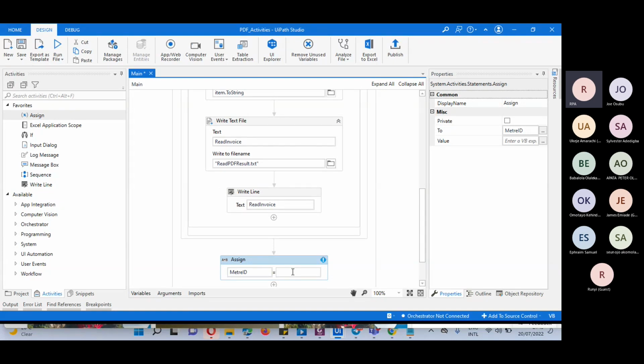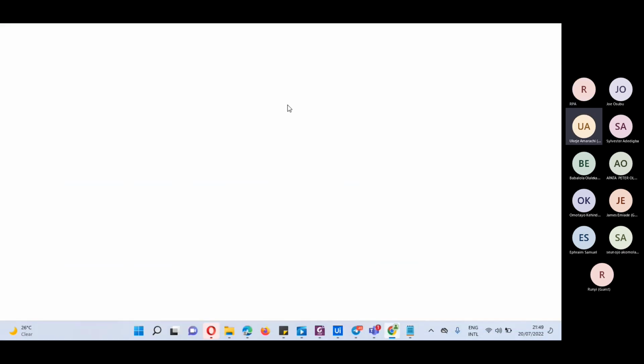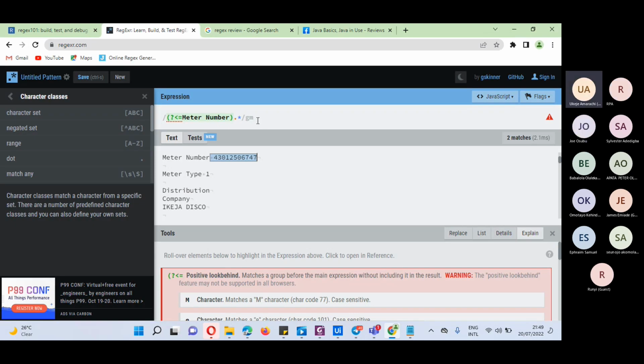Amarachi, can you send that pattern? Okay, I think I have it here too. So what you will do is delete that, then copy a particular number you want to match and paste it inside. I think I did it for phone number.